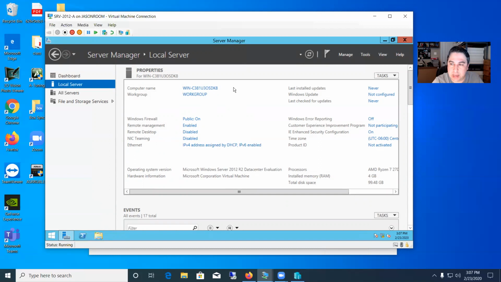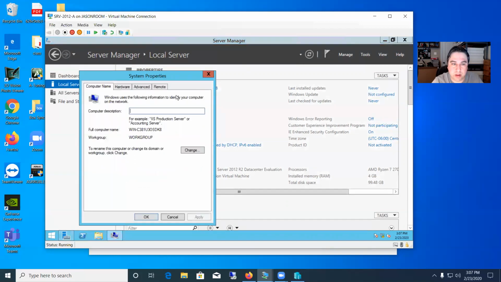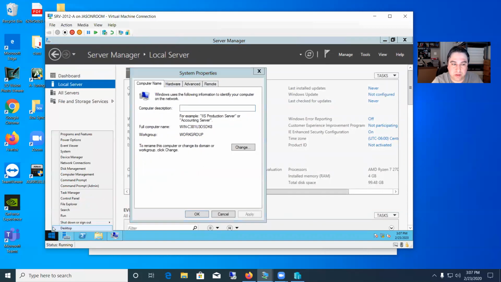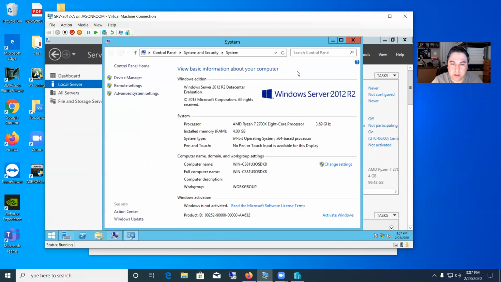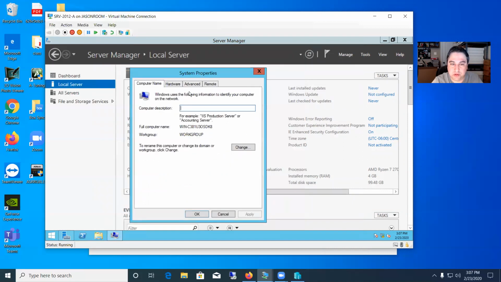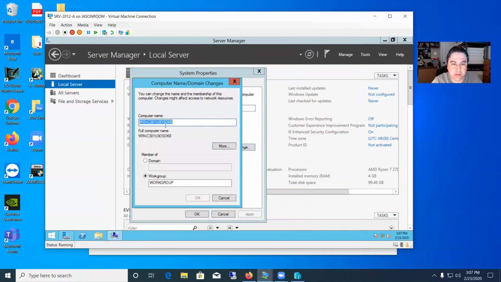But let's go ahead and do the name of the computer first. If you just click on computer name, it'll bring up the system properties. You can also go to the start menu and go to system, and then you can go to this change settings right here for computer name. But we're in here, so it brings you to the same place. On this computer name tab, I'm going to hit this change button to rename the computer or change the domain. It asks for that computer name, and this will require a restart. So we'll do that too when we're done.